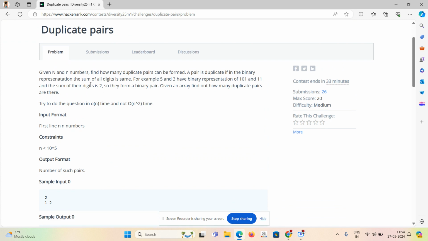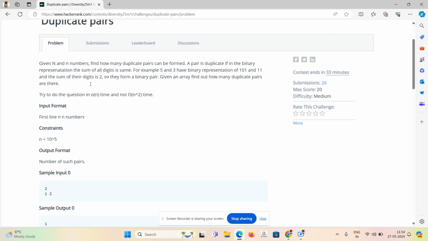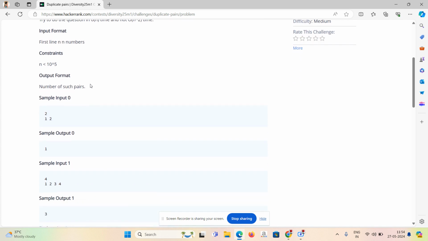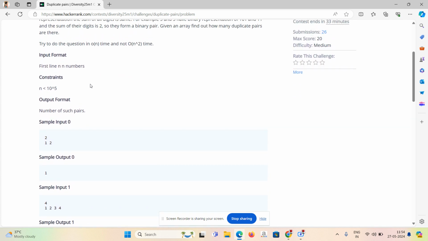To solve the problem, we want to find how many duplicate pairs can be formed based on the sum of the binary digits. The problem statement is: given an array of n integers, find the number of pairs (i, j) where the sum of the binary digits of number i is equal to the sum of the binary digits of number j. So we want to calculate the binary digit sum.